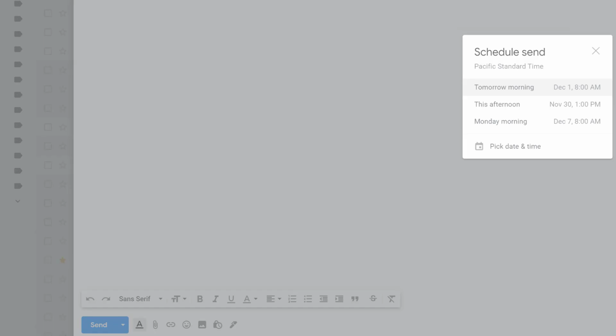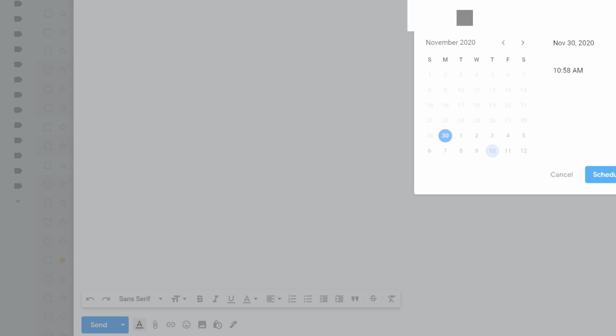So if I click on schedule send, I can pick these defaults, or I can also pick a date and time. I can pick exactly when I want this email to be sent out. And then once I schedule the send, it'll wait in the outbox until that date and time, and once it hits that date and time, it'll automatically send out that message to these folks.